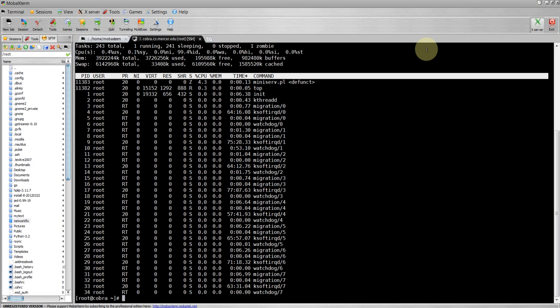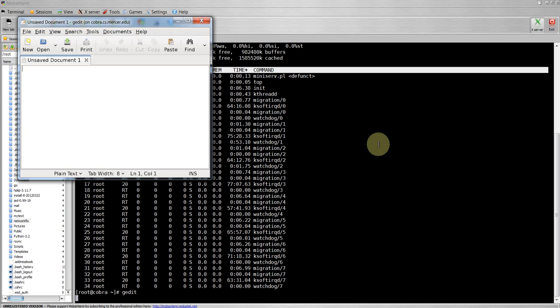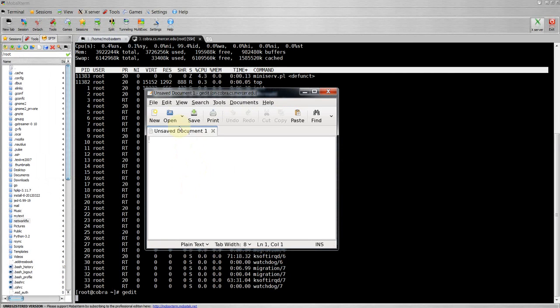So with that running, and on my remote machine on Cobra, I have to allow X11 forwarding, which I've done. Now I can actually type gedit, and it should open me up a gedit window. And you'll notice this is actually the Linux gedit on Cobra. You can see cobra.cs.mercer.edu.